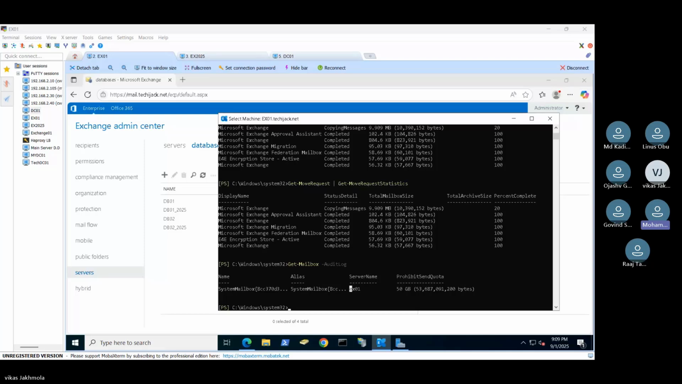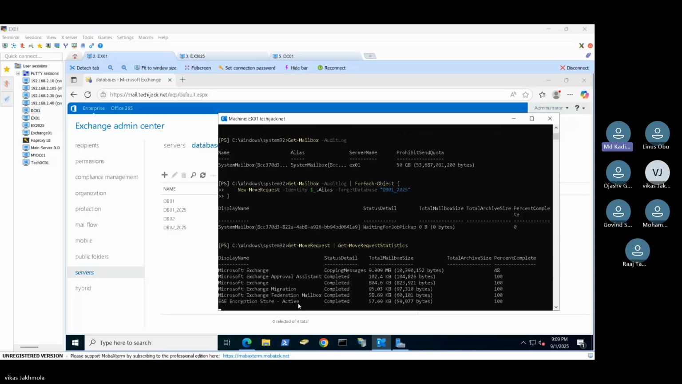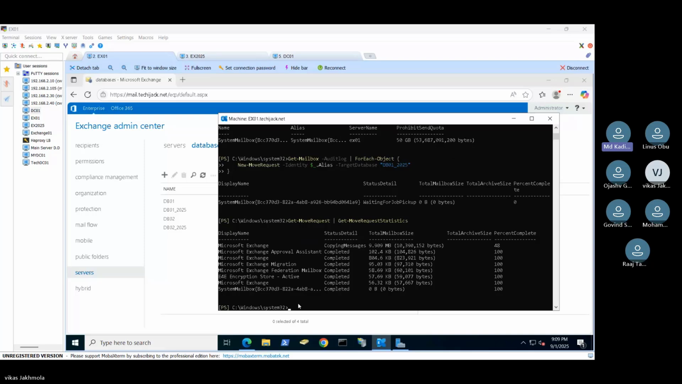Yes, sir. Okay, let's try to move this audit log as well. For the internal movement, for example, exchange to exchange server, the MRS proxy is not required to be enabled, right? Yes. Most of the time MRS proxy is enabled to create the endpoints when you are migrating between Exchange Online and Exchange on-premises. So internal, it's not required, right?